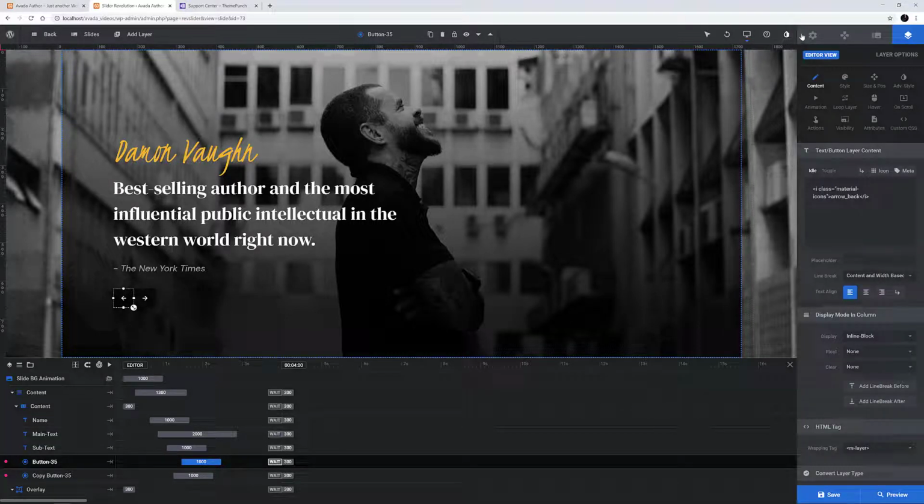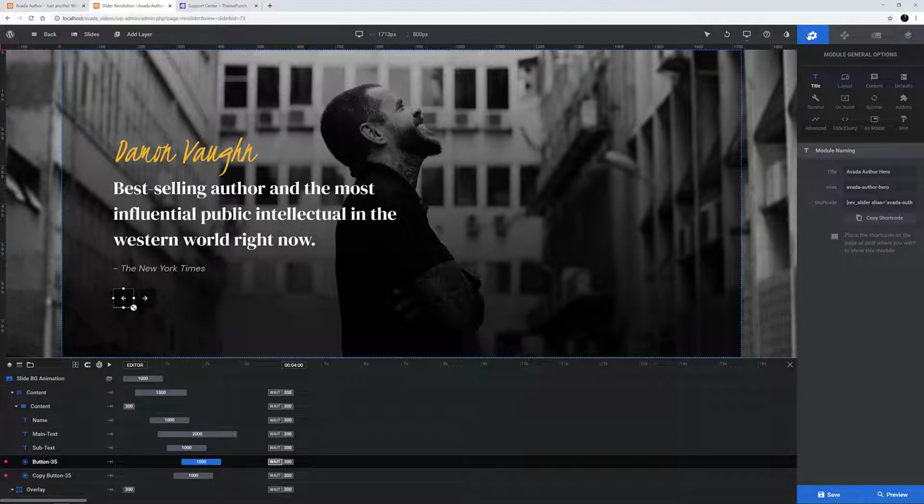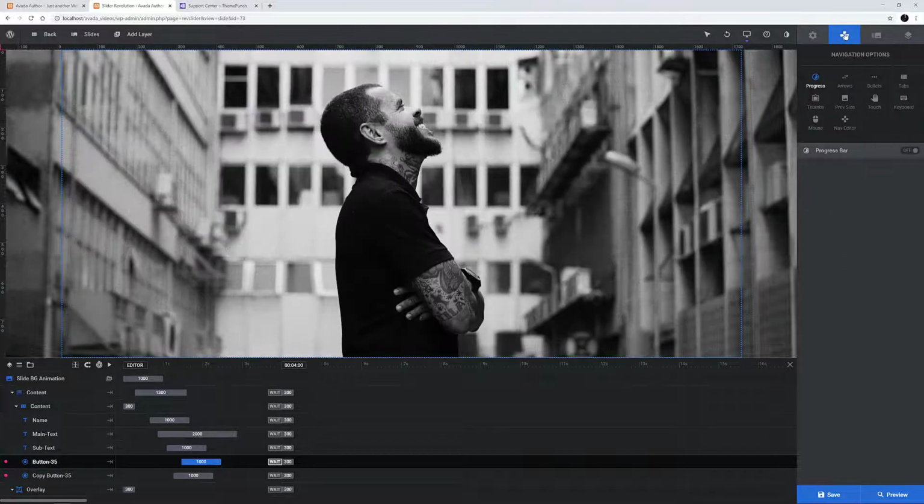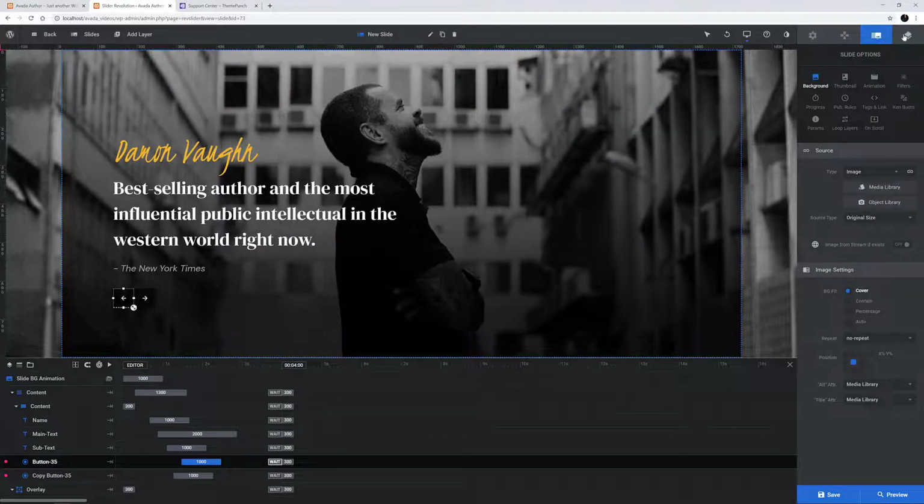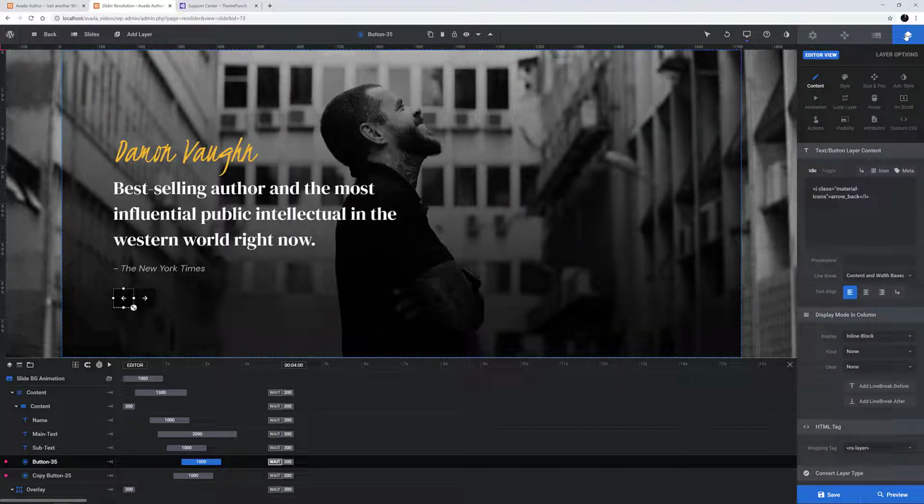On the far right at the top, we find four more icons, which control the panel below them. The first opens the module General Options, which hold a large range of options specific to the whole slider. The second one opens the Navigation Options, which will only show if you have multiple slides in your slider. The third icon opens the Slide Options, and the fourth opens the Layer Options. These will also auto-select as you click on the various items on your screen.